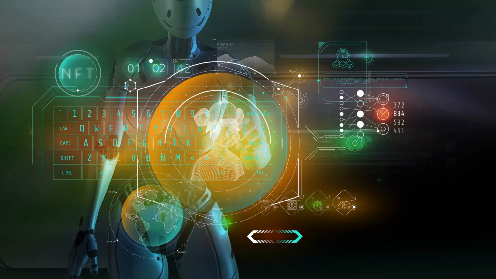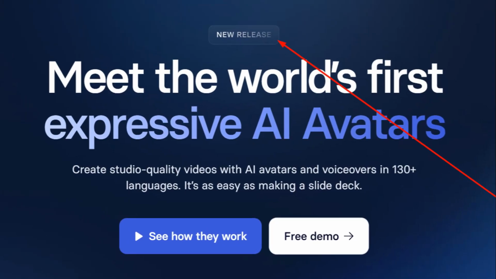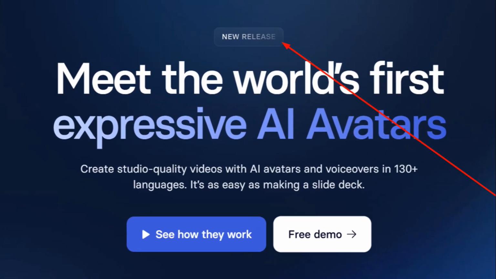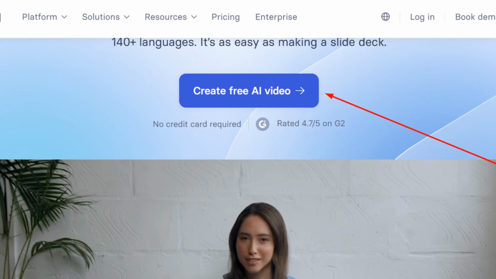The first generation of these avatars showed no emotion and actually was kinda creepy. However, they recently launched the world's first expressive AI avatars. They display real emotions now.